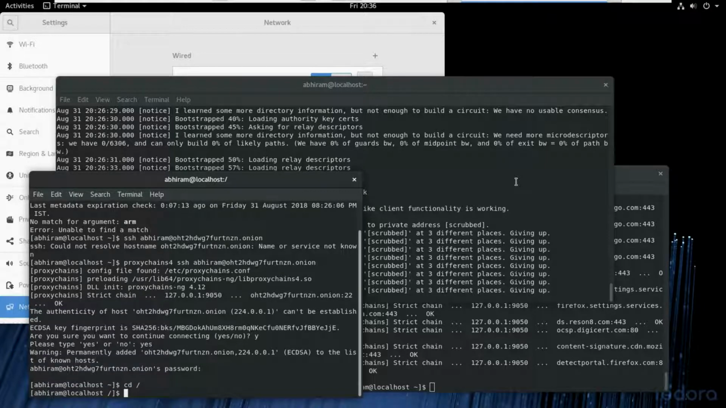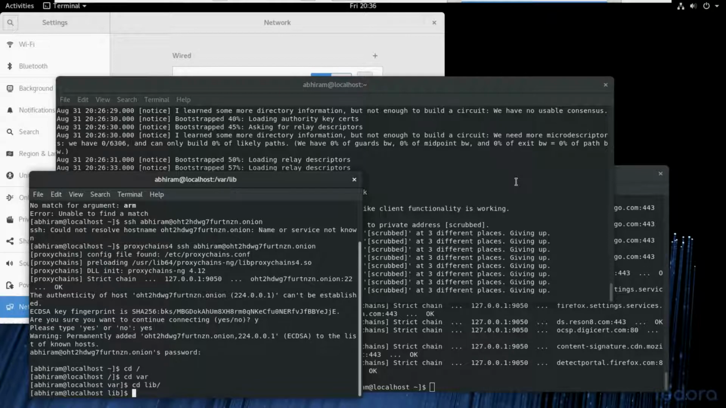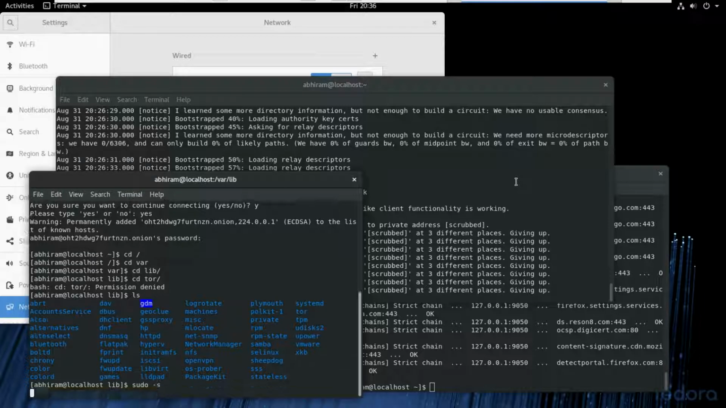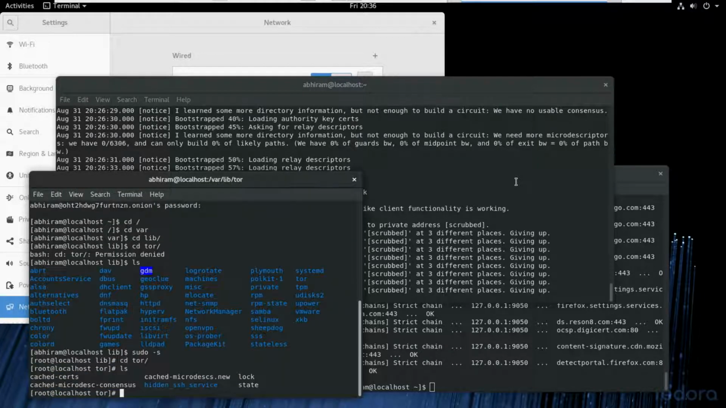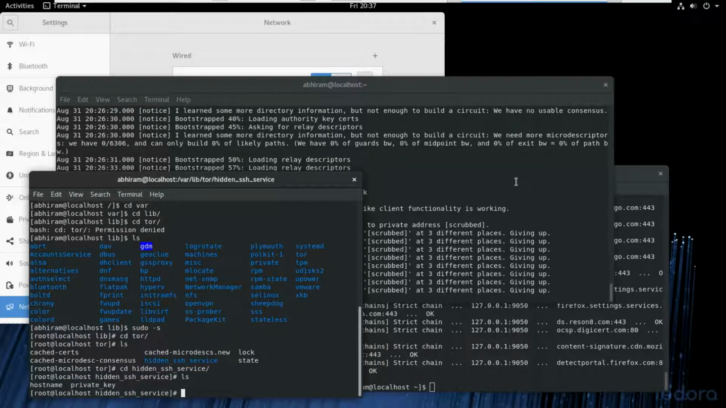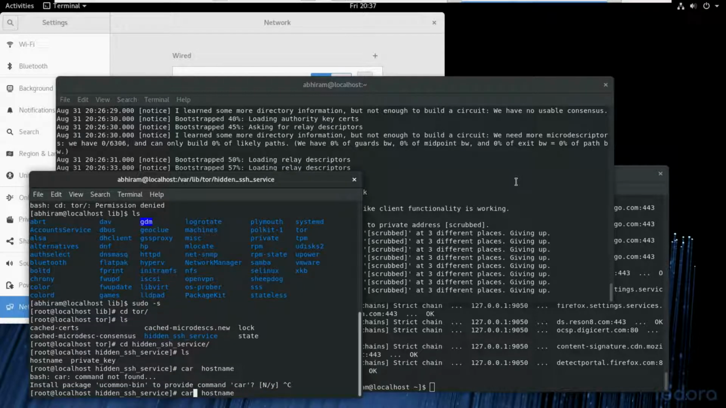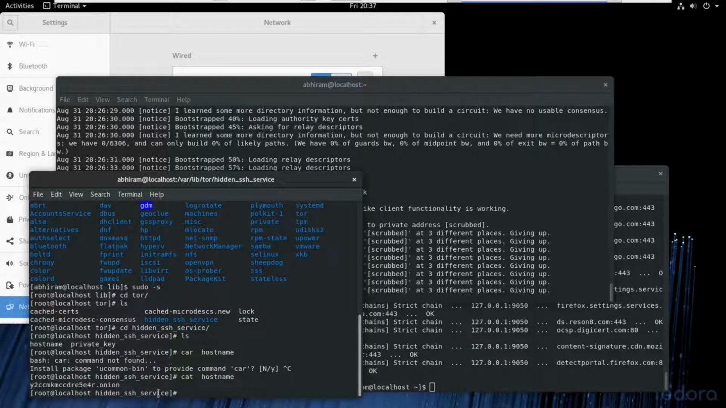If you go to / then var, then lib, you can see that I have Tor here also, and I am not able to cd into it because it is restricted. So let's be root and go to Tor, right? And you can see hidden services, and you can see the hostname. So let me print the hostname right now. So yeah, this is basically sharing it, right?